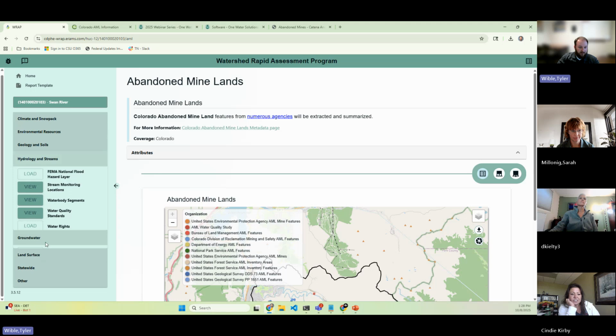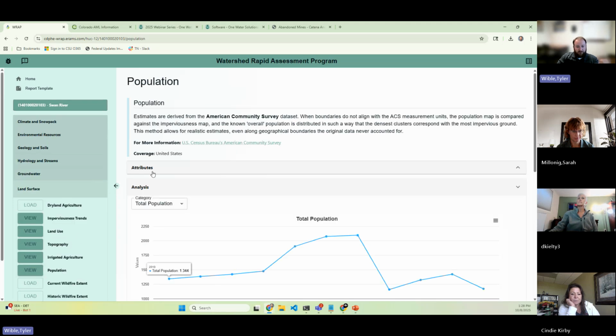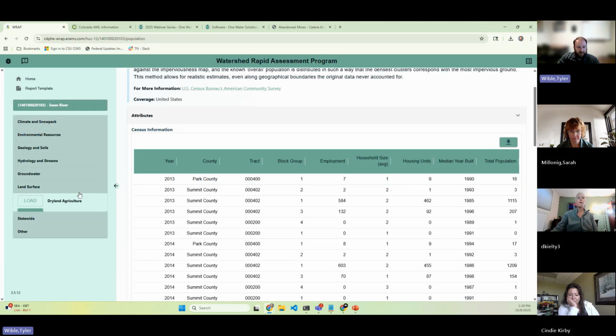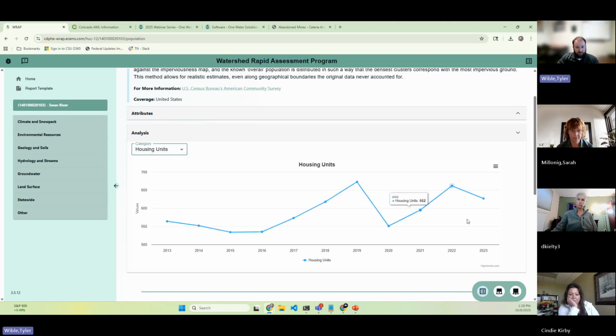So if I were to pull population, I think, is probably a good one. You'll notice that you've got the raw attributes, the blocks that exist where they surveyed census data, and you've got the block number, how many are employed, how many houses, etc. You also have an analysis section that you can go through and look at. I want to look at housing units and how that's changed over time across there.